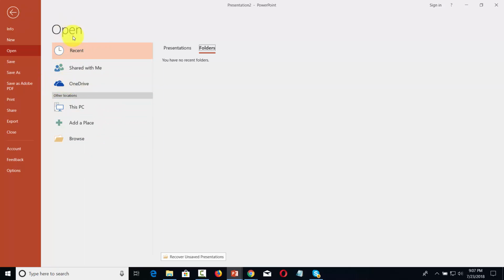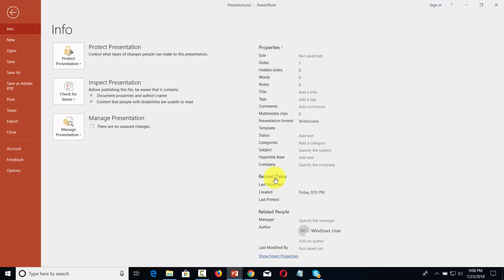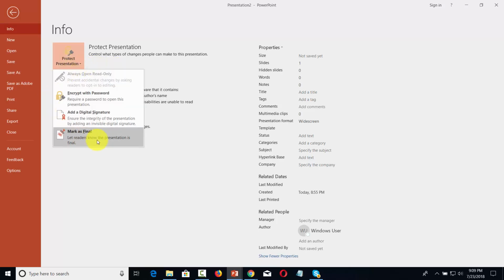In this menu, you also have an Info tab. With the Info tab, you'll get specific information about the document that you're working with, and you can expand the view of those properties by clicking Show All Properties. One of the features in the Info tab is that you'll be able to protect the presentation by controlling the kind of changes that others can make to the presentation.